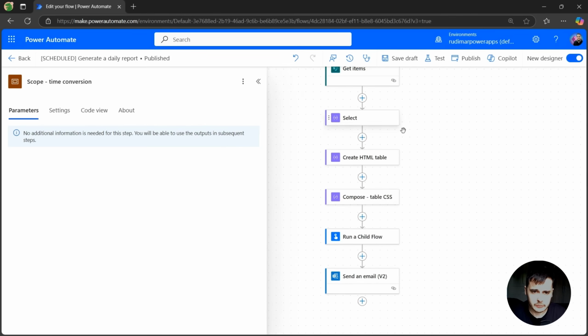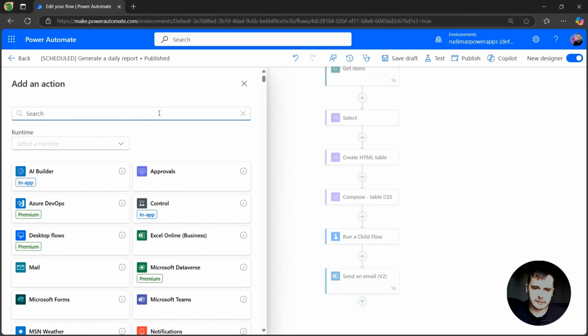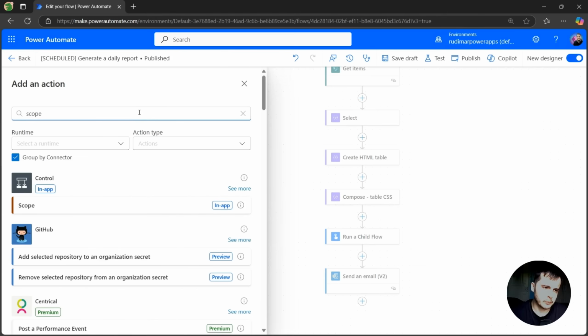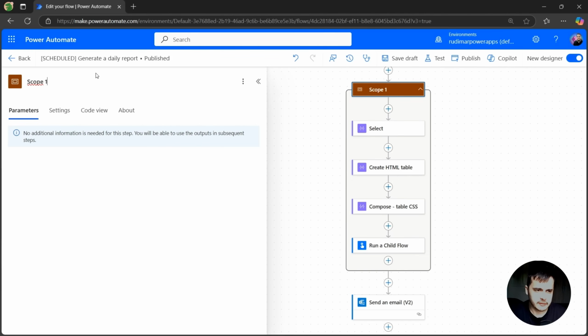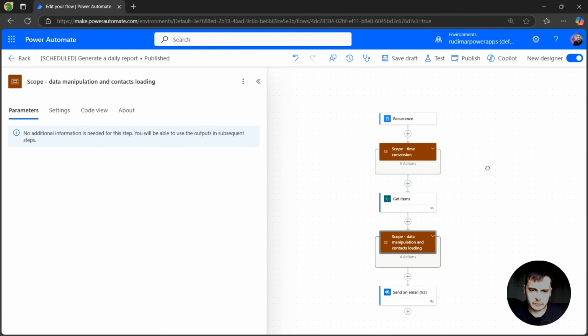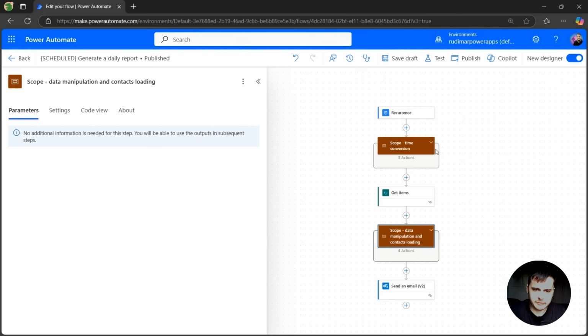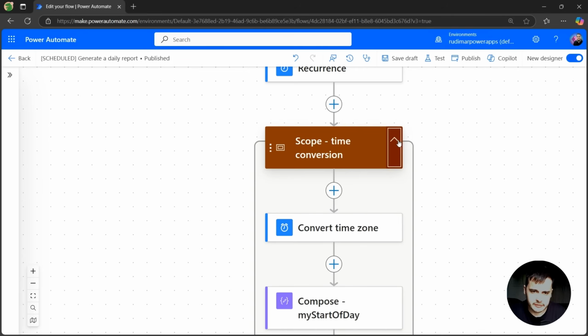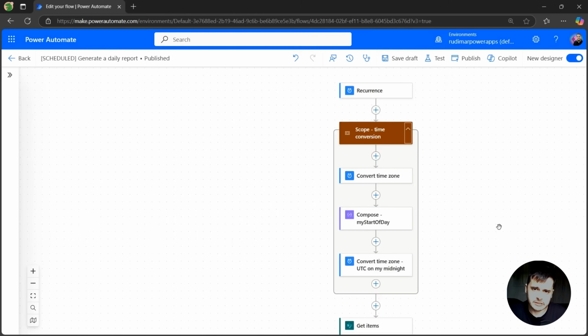For example, the second part here, where we have these actions regarding data manipulation and sending the email, we could group them. Let's group these four actions here. So let's add a scope again, drag things inside it. Let's rename it to data manipulation and contacts loading. And then we can collapse. And now we have the flow with only 4 visible actions, but we know that if we want to change something regarding time conversion, we just expand this and start working on the actions that we want.